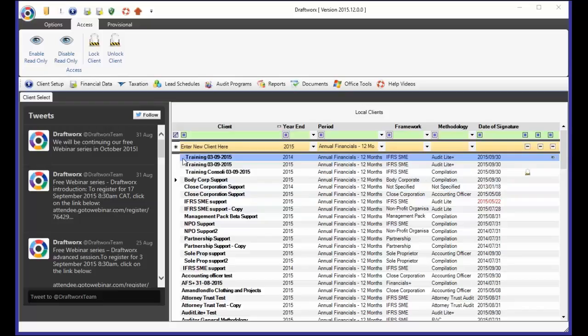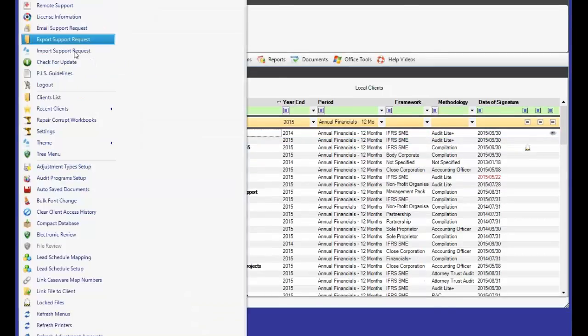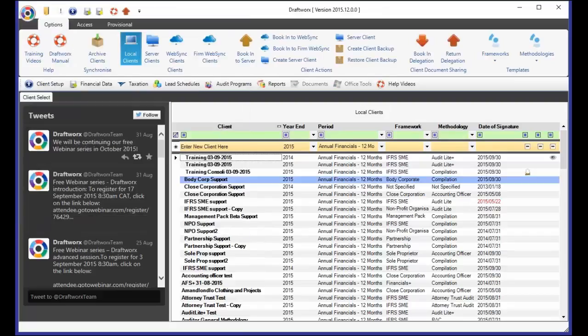But also, if you've already created the client and you want to change that name, Draftworx doesn't initially give you the opportunity to do so, but in the File menu, once you click on Enable Client Rename, it doesn't look like it does anything, but now when you do click on a name, you'll see that it does highlight the text in the client name, and you'll be able to type in a new name.